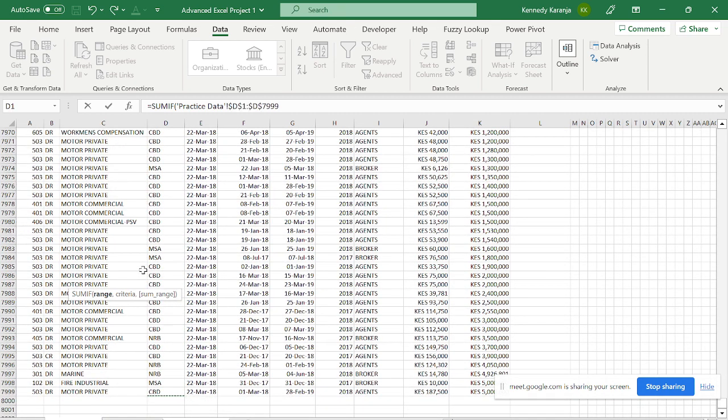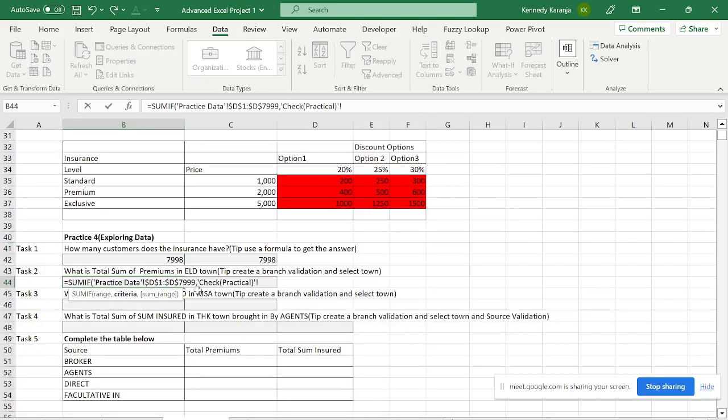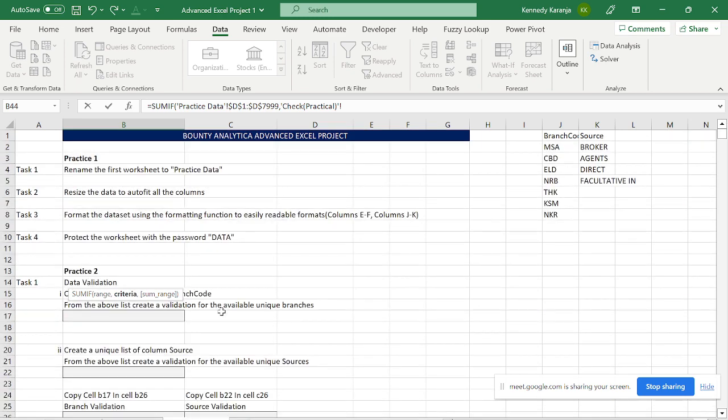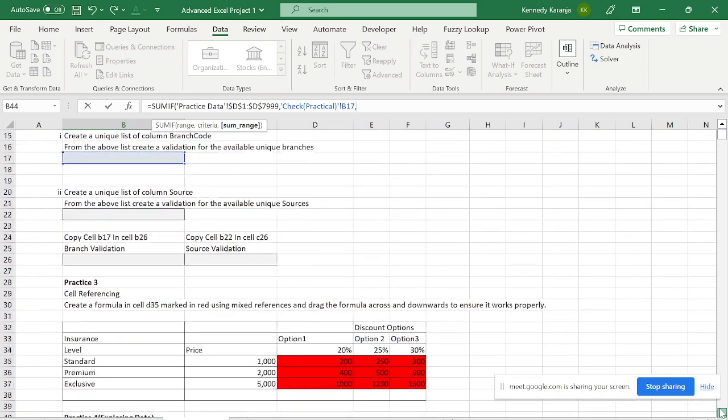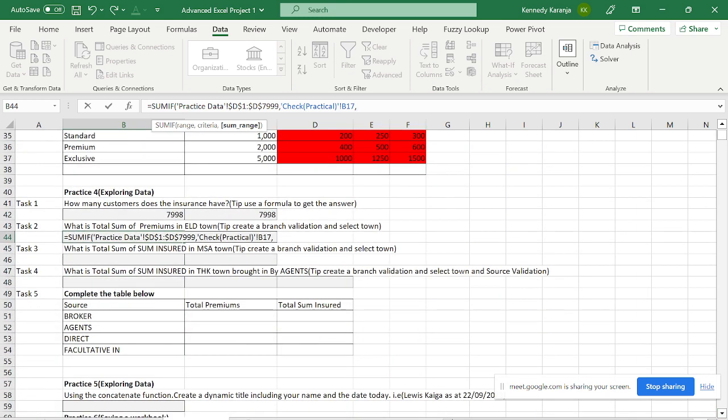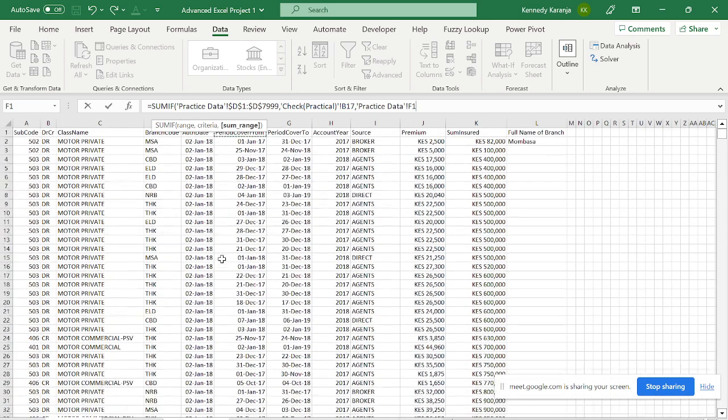I'll just ensure that, for best practices, I use absolute references where need be. The next thing I want to check is the criteria. Now I can use my validation up here, in which I had branches. So branches, towns, just the same thing. I'll go ahead and select Eldoret town. What do I want to sum from my question? My question was asking for the total sum of premiums. So premiums will be my sum range. I'll just go ahead and have my sum range there.